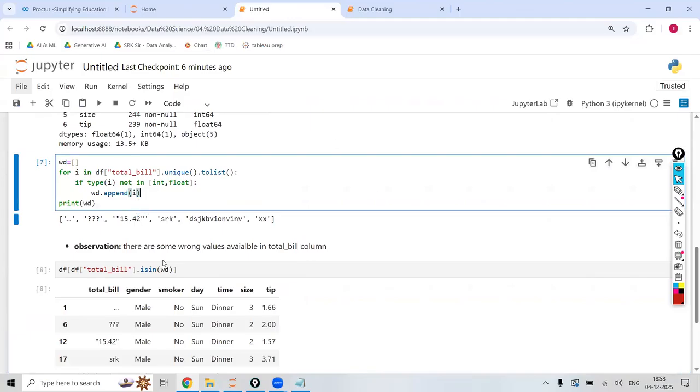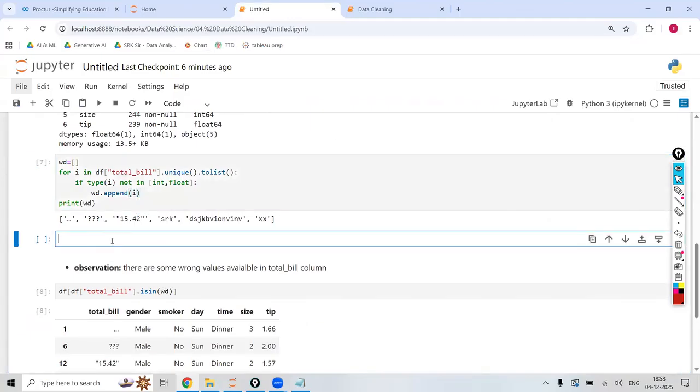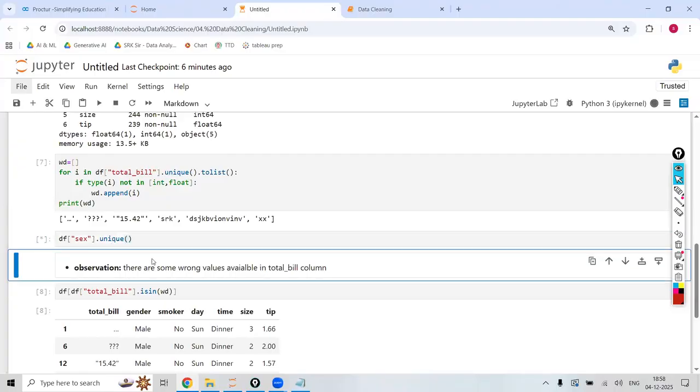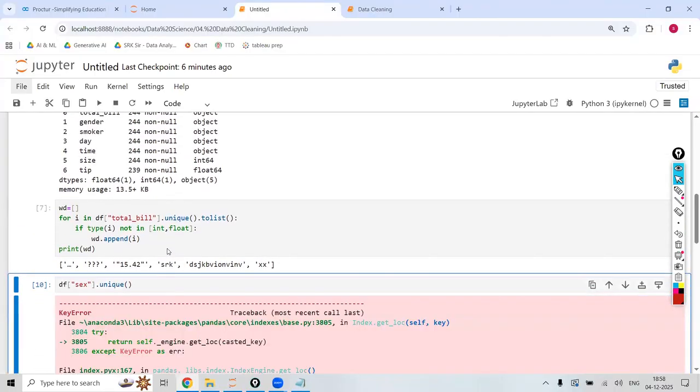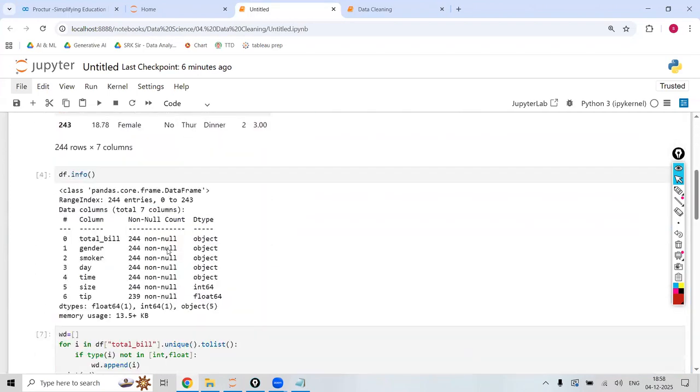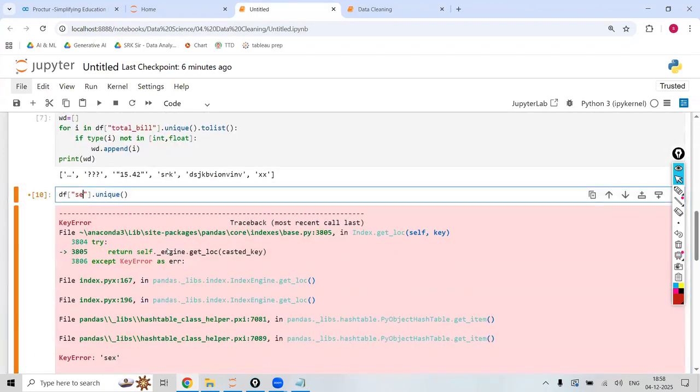In the data exploration, you are going to observe all the unique values for each column. I'm going to observe what the unique values are now. When I observe the dot unique, automatically here I can observe whether the wrong data is available or not. Yes or no? For example, what is the column name? Gender. So I'm using the gender.